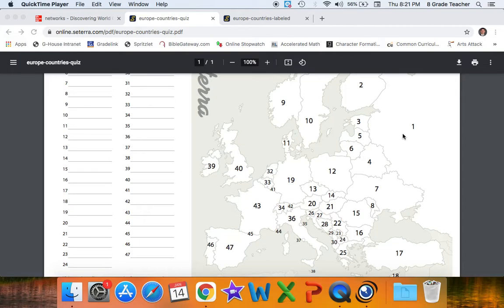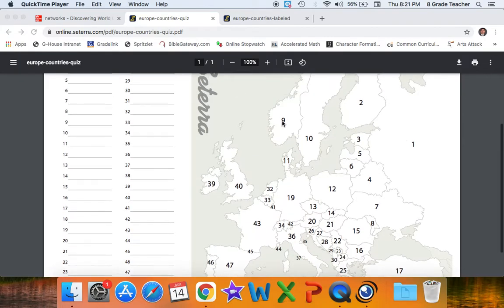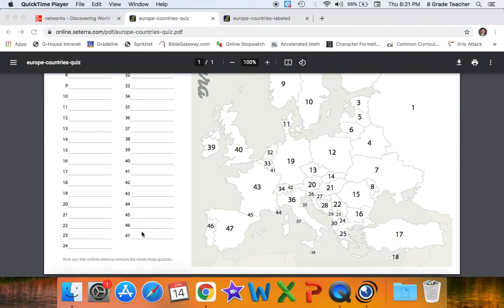So each number that shows up on the map corresponds with the country that you are going to put the proper name and label in. There are over 47 of those countries that we should be able to pick out and identify. Not off the top of our head necessarily, because I want you to have a chance to use a map to study, and the map games that we've been playing have hopefully helped prepare you for this activity.